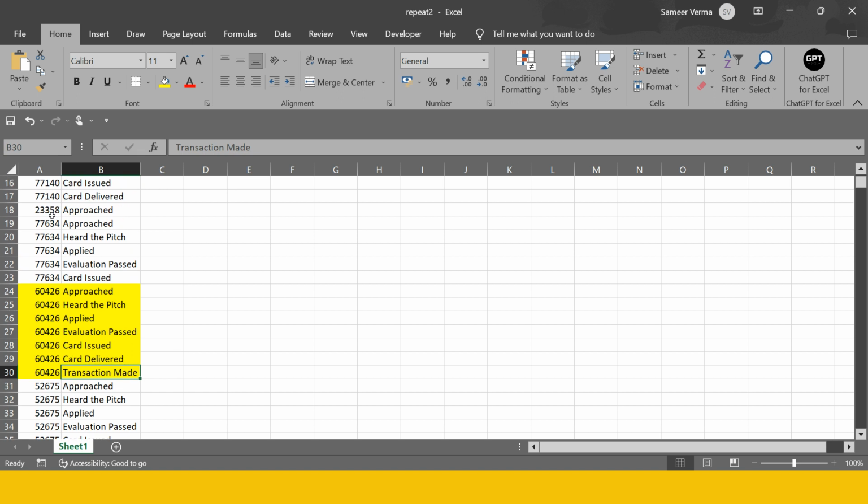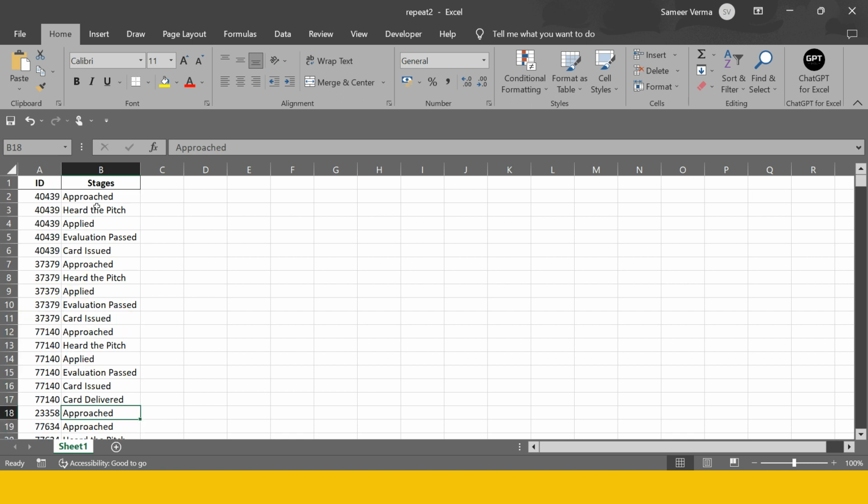Now let's take another example for this customer. Only the salesperson approached this customer, nothing else happened, right? Which means while the salesperson approached this customer, he might have completely denied. So this is exactly what we are going to study while creating the funnel chart.